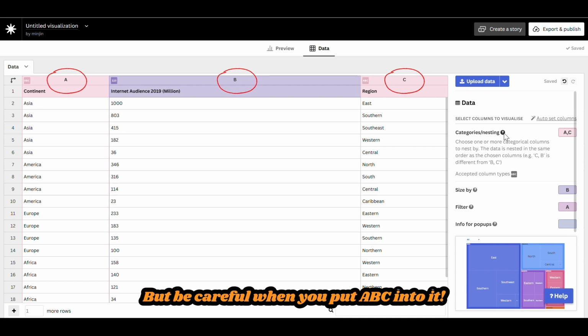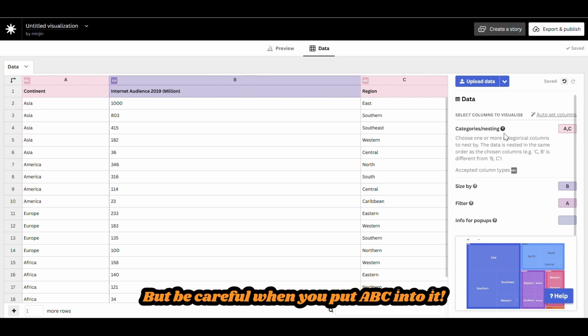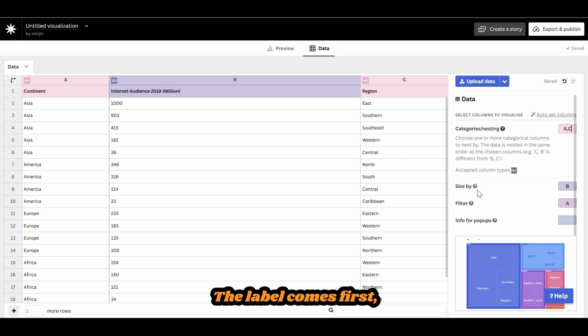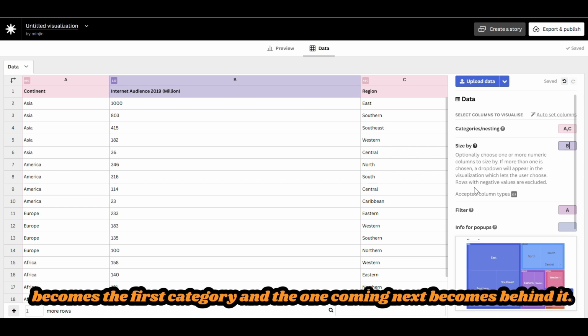But be careful when you put A, B, C into it. The order of them is really important. The label comes first, becomes the first category, and the one coming next becomes behind it.